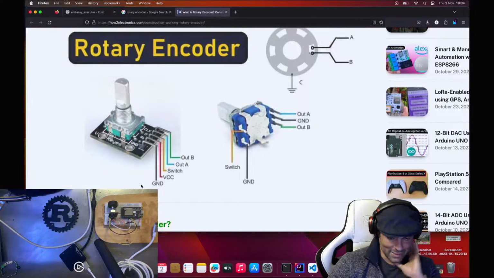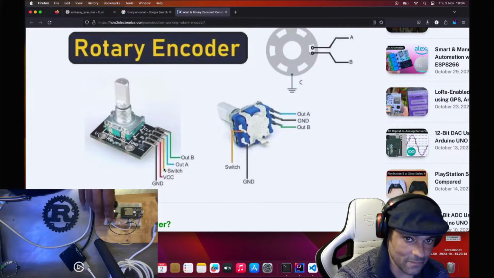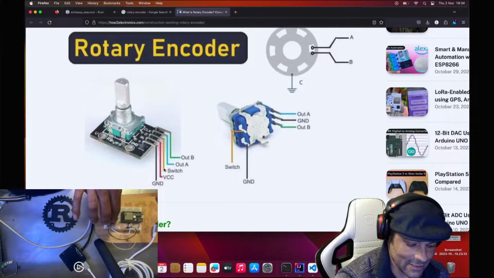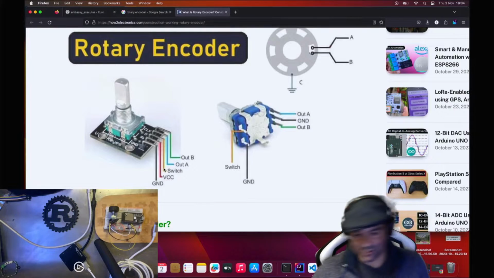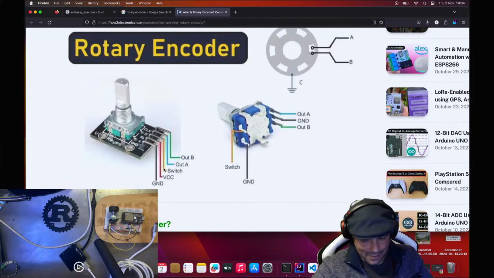So what we need to do, in terms of wiring, we have a ground, we have a voltage. I don't think it matters how much. There's the switch, so that's the extra part. You can also press down on it and then it clicks. I'm not using that at all, but it's there. And there are the 2 buttons.